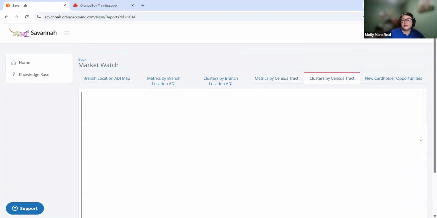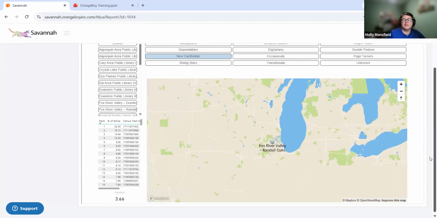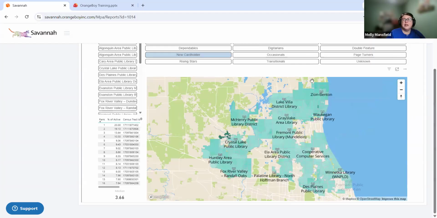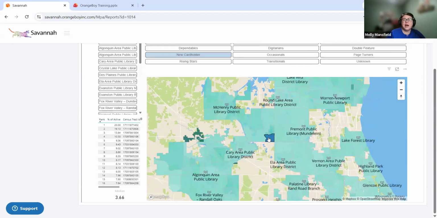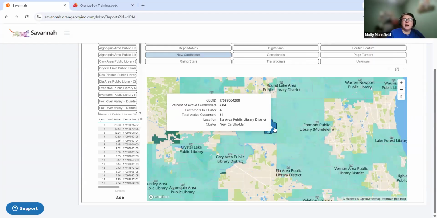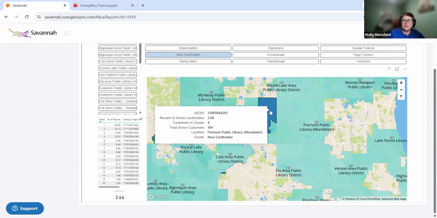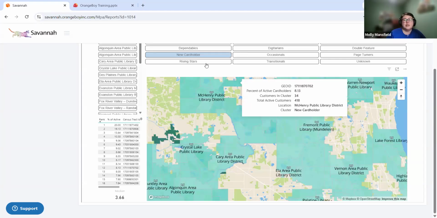We also have your clusters by census tract. So again, if you want to see where those new cardholders are or how many there are, they are not pinpointed individually on a map, but when you hover over that part of a census tract, you're going to be able to see where those clusters are.